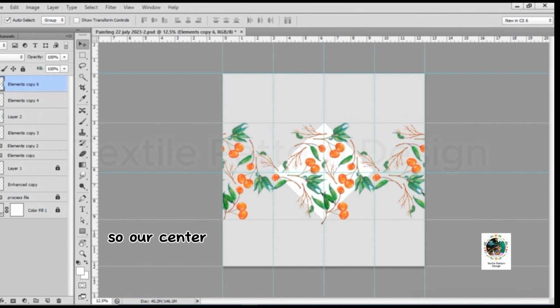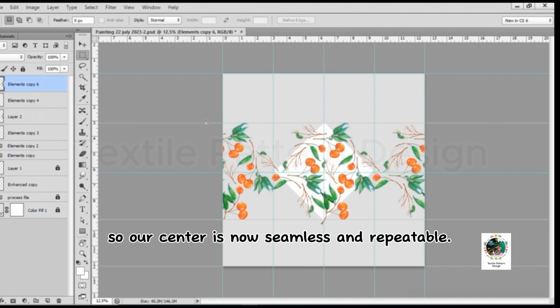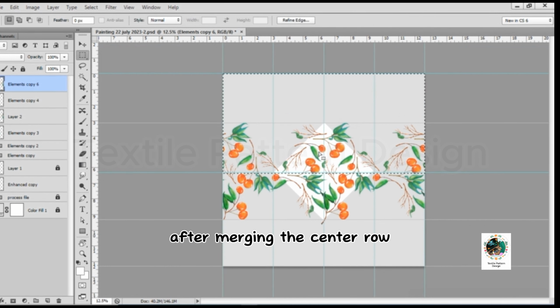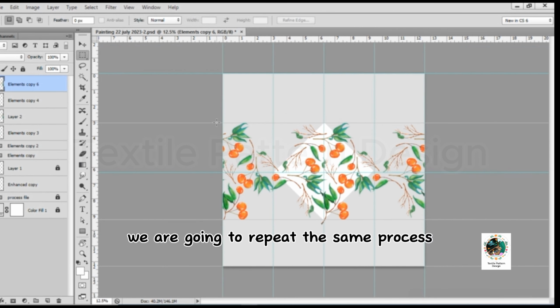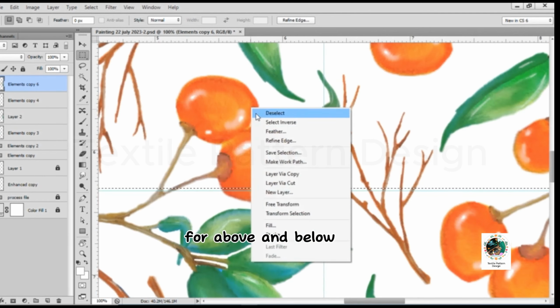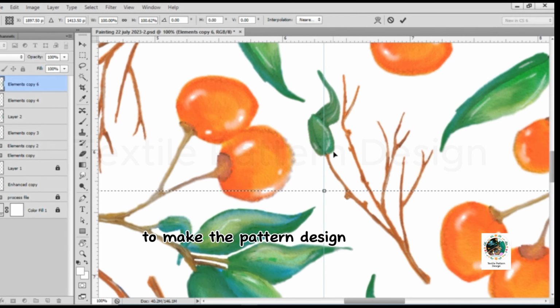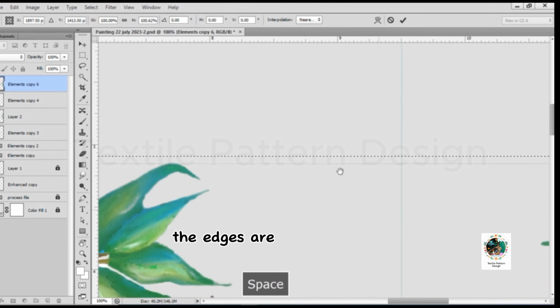So our center row is now seamless and repeatable. After merging the center row, we are going to repeat the same process for the above and below edge to make the pattern design seamless on the edges or boundary first.